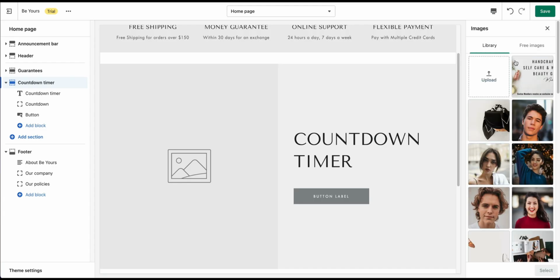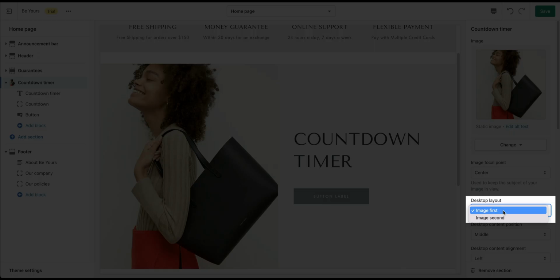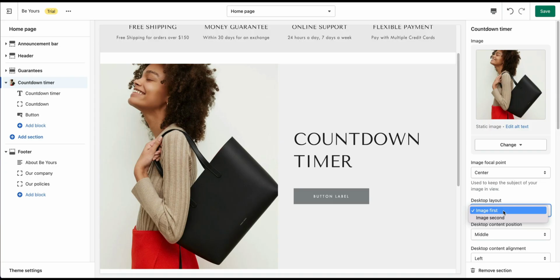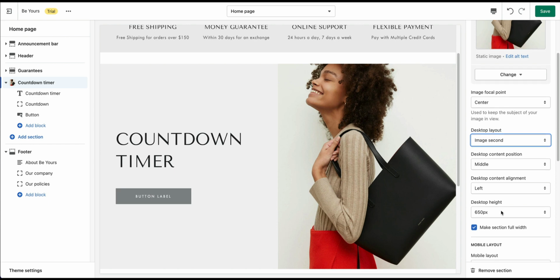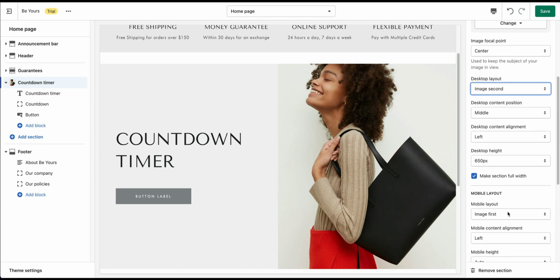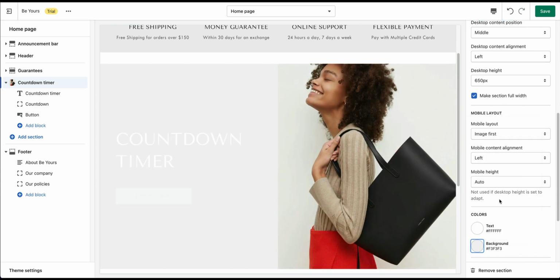Select an image for the section. This setting sets the layout for the section on desktop. While Image First displays the image on the left, Image Second displays the text on the left. You may want to change other settings to fit your need. You have options to change text color and background color here.